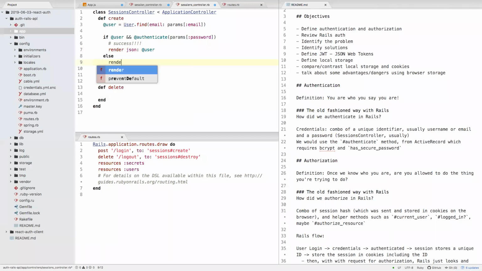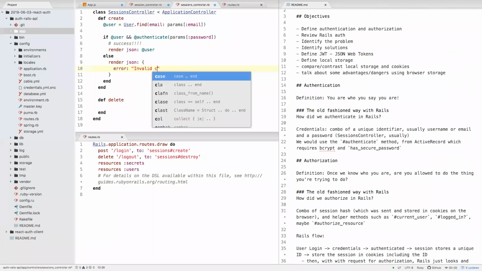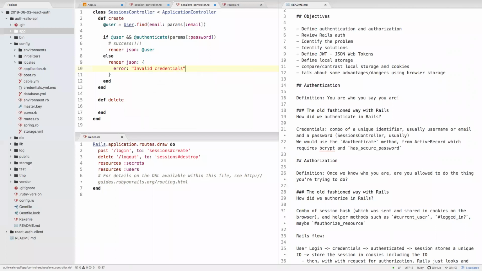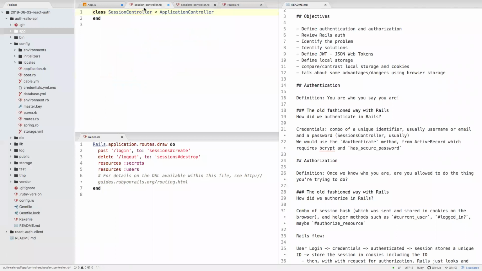Otherwise, what I'm going to do is render, I'm going to create an error message or something. And I'll say something like render JSON error: invalid credentials, with a status of, I think it's unauthorized. I know it's unauthorized actually, which will give us a 401 or a 403 or something like that. Okay, let's try this at least.